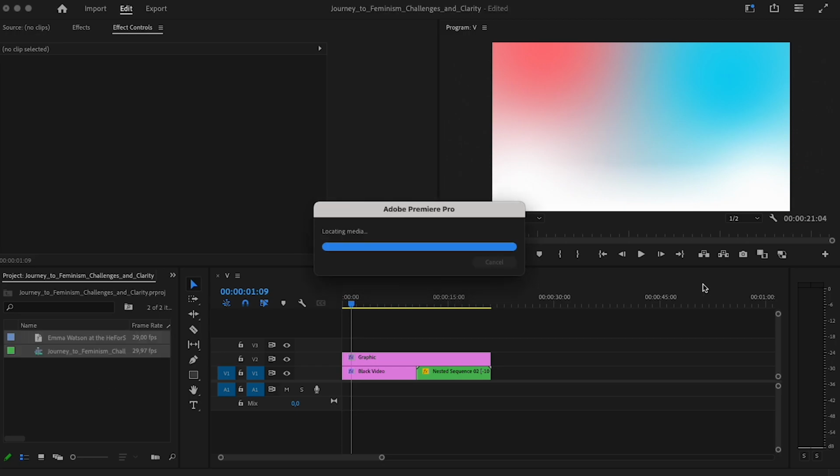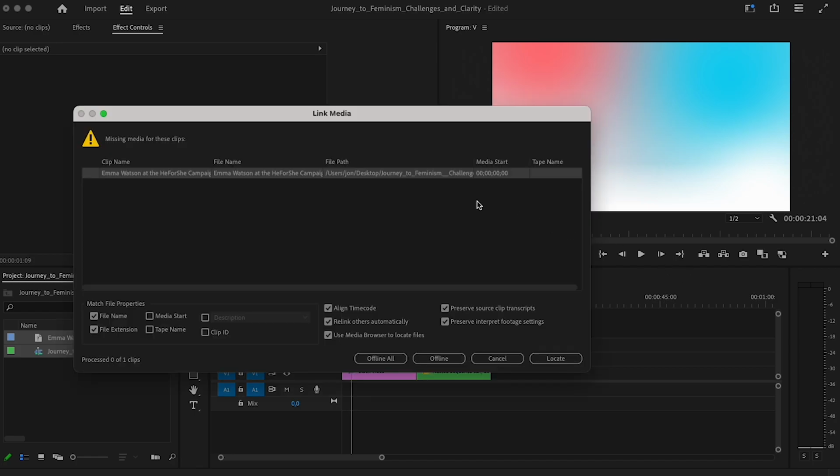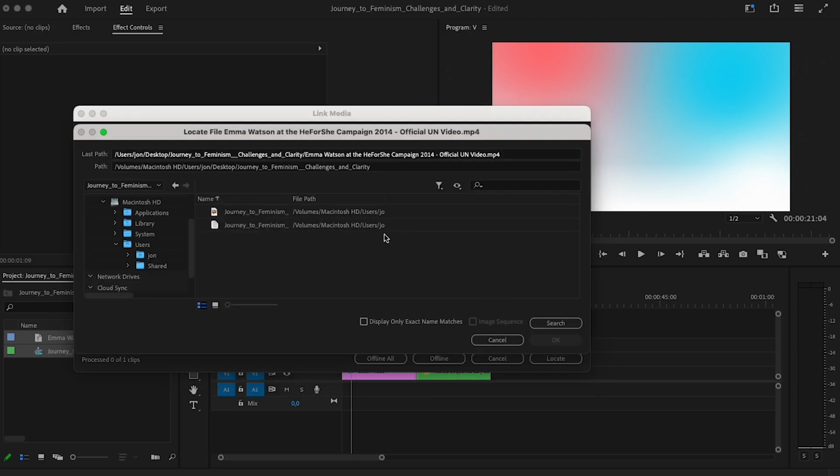Now, when you open this project, Adobe Premiere is going to throw an error. This is because it does not know where the original video file that you edited is located. So what you need to do is locate that file for it. This is great if you are working with proxies. So if you want to apply your edits to a 4K original video, which is what I'm doing here, this is a perfect way to do it.